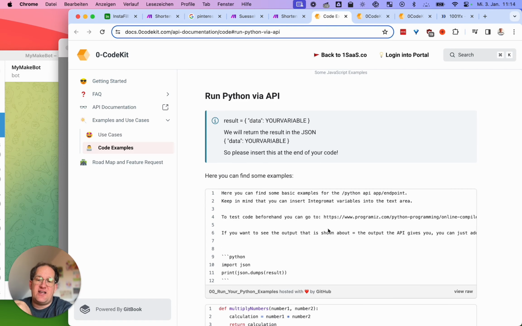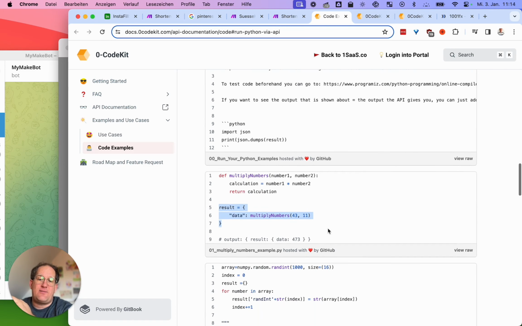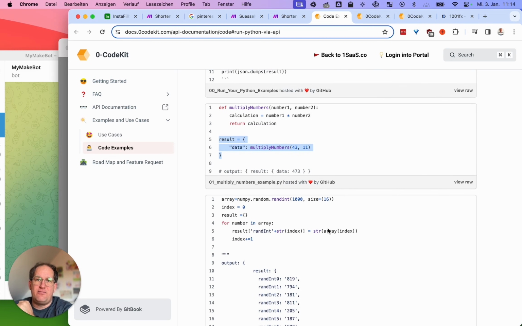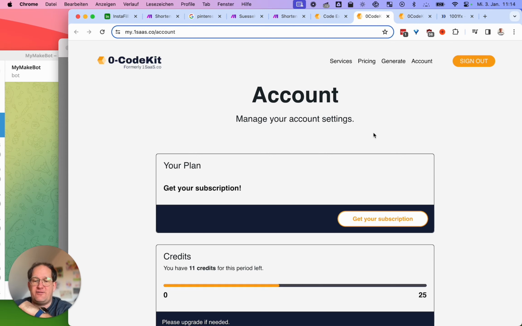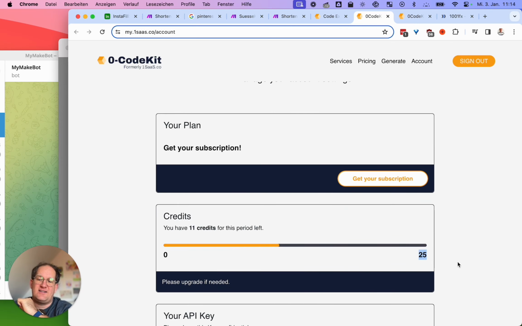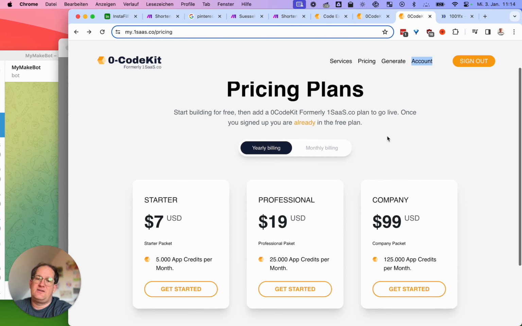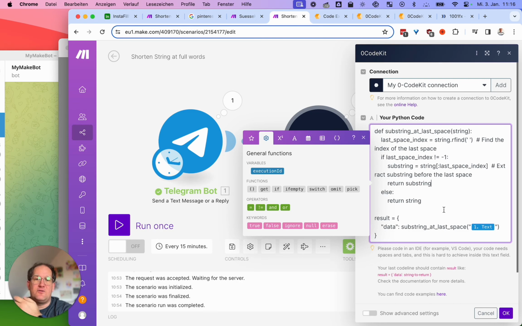So this is what the documentation looks like. You can see there are a couple of examples. I think you can even import libraries if you need to. The service isn't completely free. So you get a free account that gives you 25 credits each month, and every time you run the Python code, it will cost you 1 credit. The service isn't terribly expensive, starting at $7 a month. Running this Python code is the only way I found to solve my problem here.